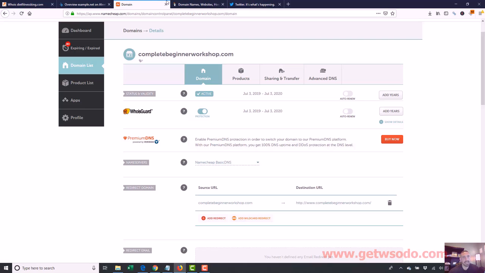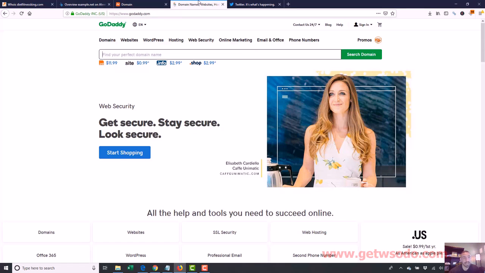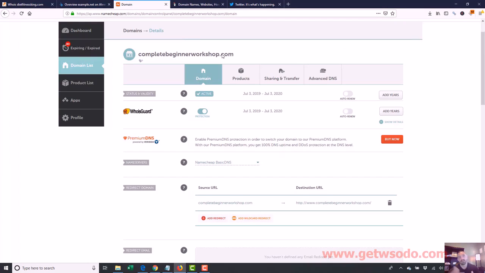So you can get a Namecheap account, or you can get a GoDaddy account if you want to get GoDaddy. Create your account, then you can register your domain name, and that domain name will then be yours. This is now my domain name, all right?